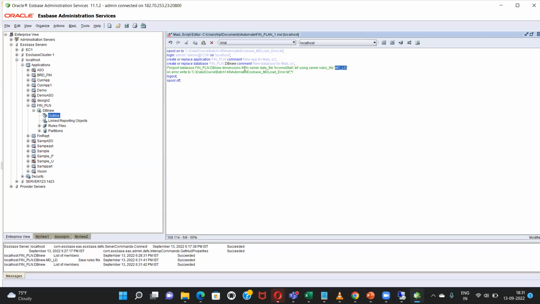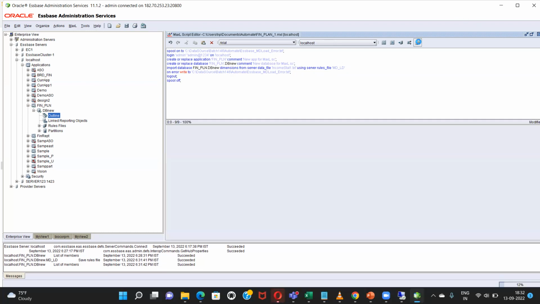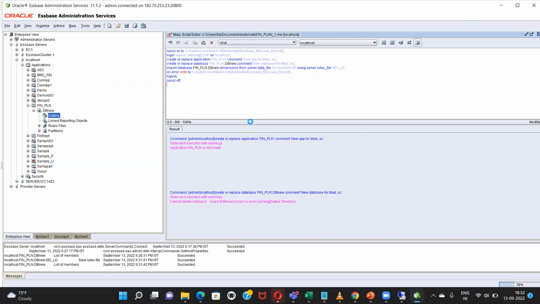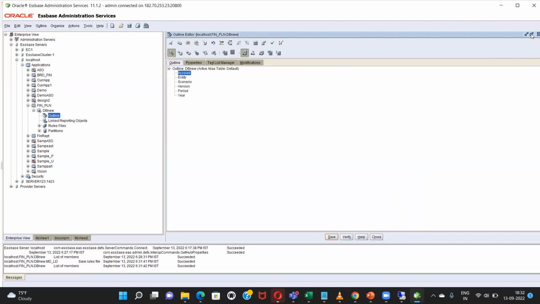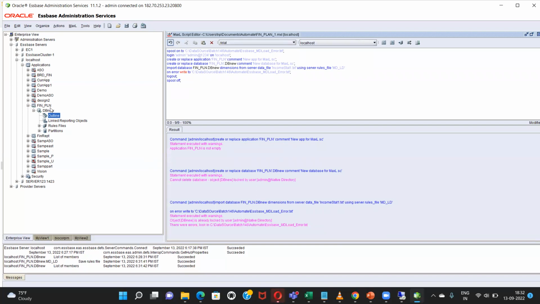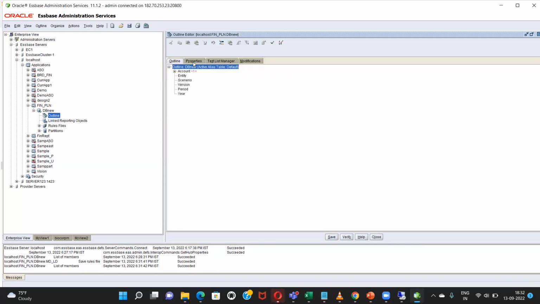The metadata load rule which I have created, dimensions, done. Now I can remove the comment from the command and run everything at once. First I will save it and then execute it. All right, go to outlines. Perfect. The metadata file which we loaded has been added under account: income statement, net income, everything is there, whatever I wanted.